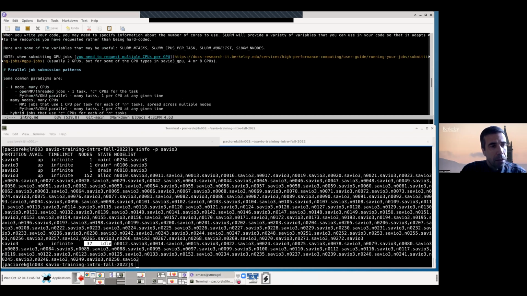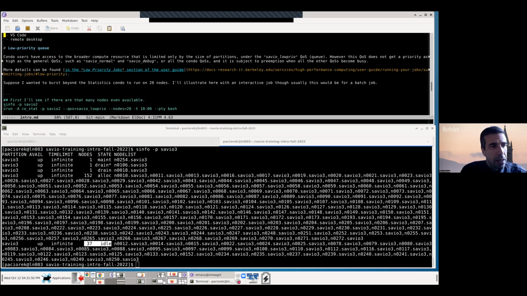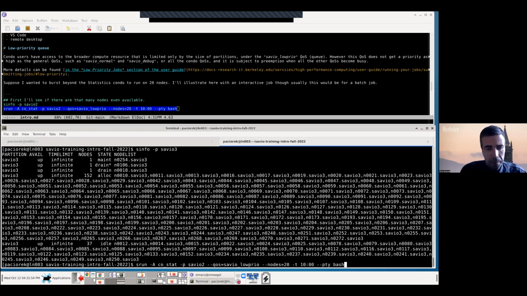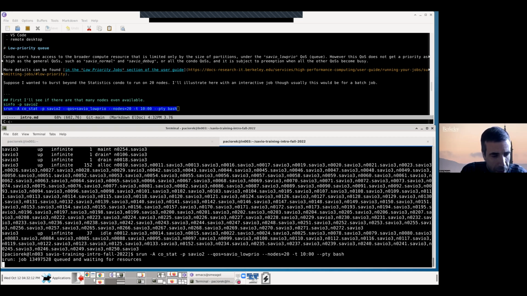So for example, usually these would be batch jobs, but you could actually try this interactively. So here's an example of trying to use my condo, but running at low priority mode, so under the Savio low priority QoS, and requesting access to a large number of nodes, so say 20 nodes. So hopefully this would start, because I know from just having run that sinfo command that there are a large number of idle nodes. We'll see.